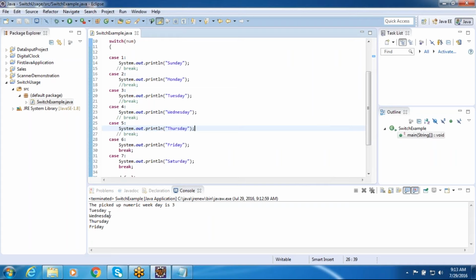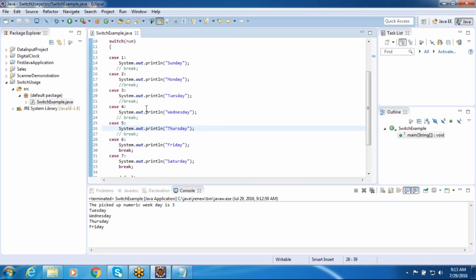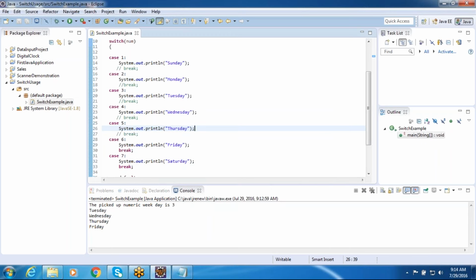If there is no break, what is happening here? It's printing Tuesday, Wednesday, Thursday, Friday all, because case 3 is Tuesday. After executing that, without coming out from that, without breaking, it is trying to execute the 4th. 4th is getting executed. Even there is no break here, it comes to 5. This part is also getting executed when it comes to 6. Like this, after 6, it is stopping here, since we have a break. So therefore, break is here. Once we execute that part, we need to break it. So for that, here we use the break keyword.